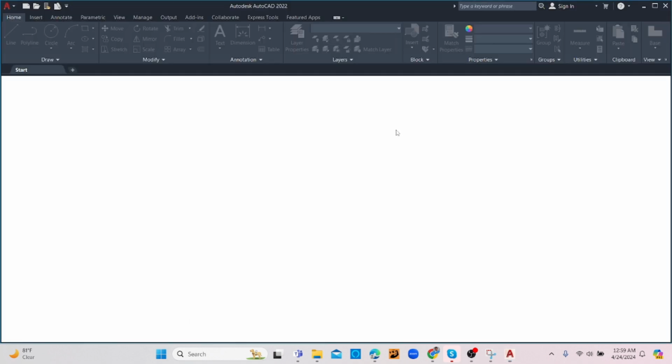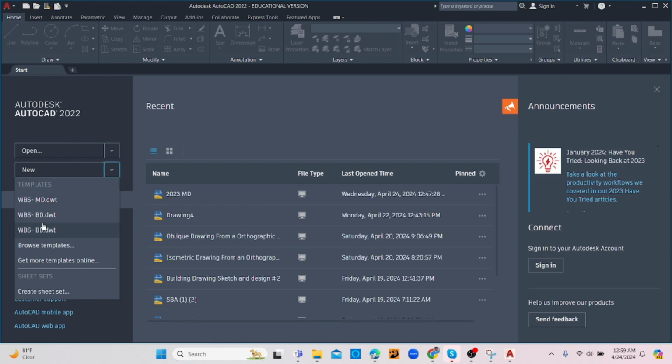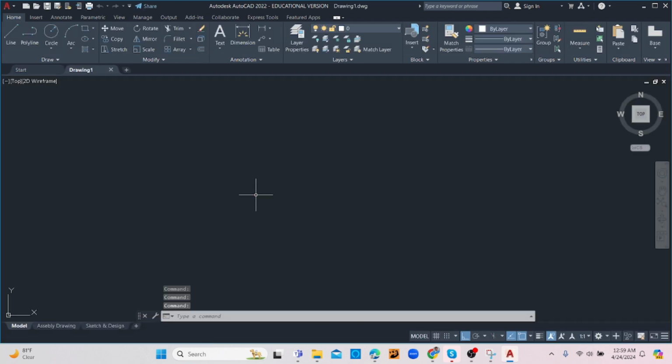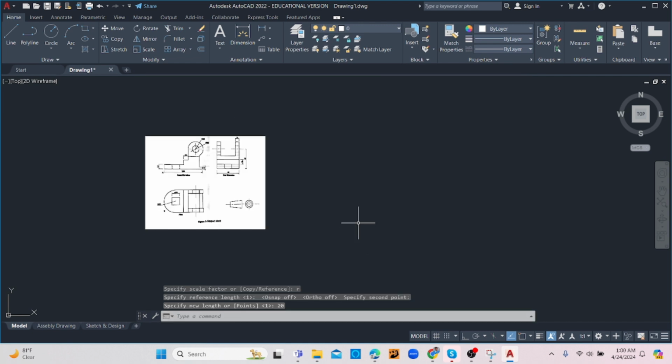So let's get into things. I'm using my pre-set up template that is designed for mechanical drawing, WBS MD. I'm going to be placing my image here, and scaling my image to an appropriate size using a reference point, using a measurement that I know the distance for. I'm now going to be attempting to produce the isometric drawing based on my sketch here.